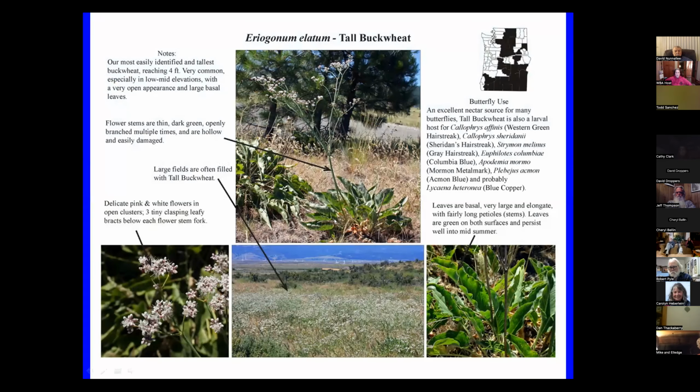One of our most common plants in this group is the tall buckwheat, Eriogonum elatum, and this is one that's very easy to identify. It has these huge basal leaves and naked stalks going up, branching freely and openly, and having these little pink flowers, and then growing in dense fields that can be very abundant in some areas.